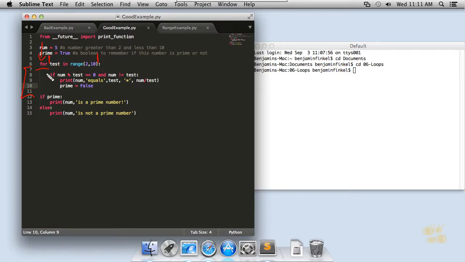Then I use my indentation level here to indicate everything that's inside the for loop. This is all the code that's going to be repeated for every instance of my range. And then I've got my if statement. And once again, notice that inside the if statement, I've indented again to indicate which code belongs to the if statement and which code belongs simply in the for loop.